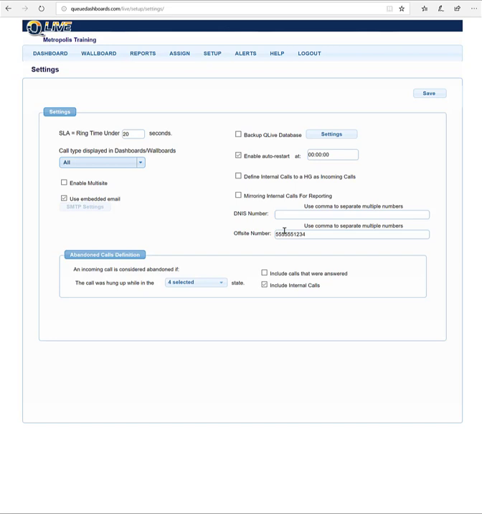Or a lot of customers, maybe it's a law firm, and you're paying a lot of money for these inbound leads that are coming in, and you want to make sure that you're going to answer every single call that's coming in. And if you can't, you're going to send that to an offsite answering service, which would be this offsite number here. So if you have multiple offsite numbers, you would just separate them by comma, very similar to the DNIS numbers here.